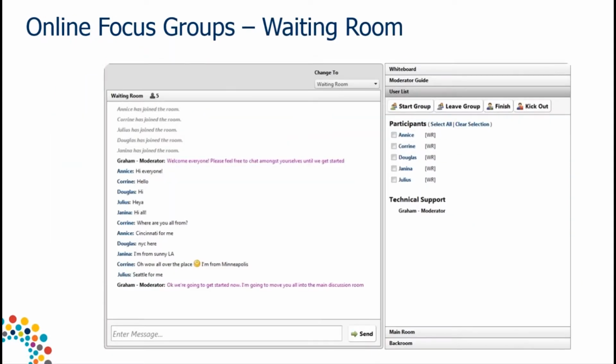So here's a zoomed-in screenshot of the waiting room and the responses that are happening, and then again that user list. So you can see clearly that all of these users are in the waiting room currently.